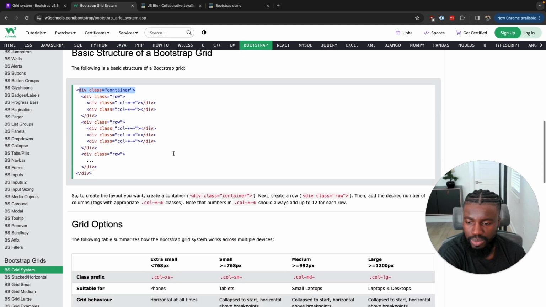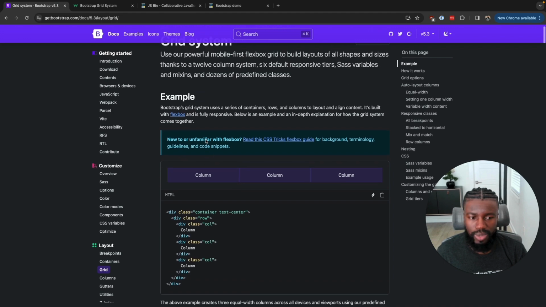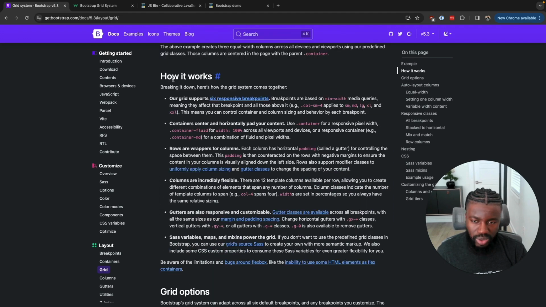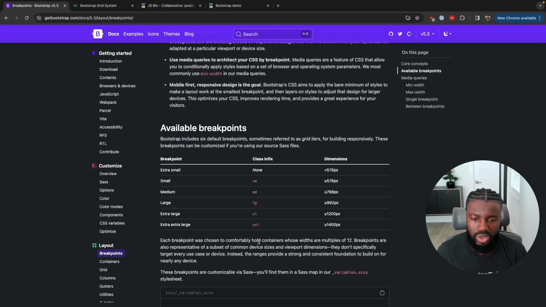Yeah, so basically make sure that you understand all these basic, it's called breakpoints. The extra small, the SM, the MD, these are the different breakpoints which reference the different devices that you can specify a Bootstrap layout for. All right, and you can read more about that here as well. So just read how it works, and read the breakpoints on here. This will walk you through the same thing.